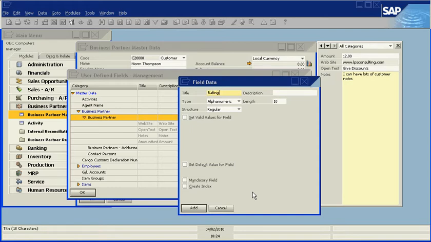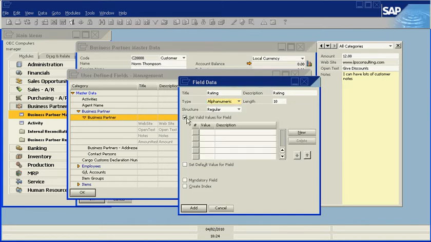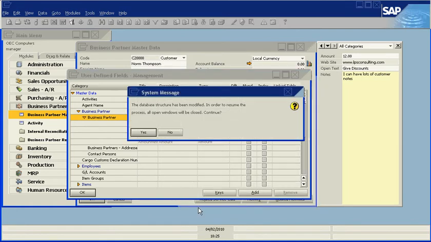We create this field by giving it a title and a description. We select from different types of data formats that the users can enter. So we're just going to keep this as alphanumeric, and we're going to set a valid list for this field so that our users have to choose from the parameters we give them. So we're going to say they can rate the business partner as large, medium, or small. And we're going to set our default value to medium.